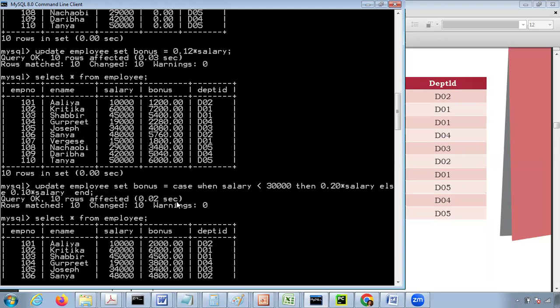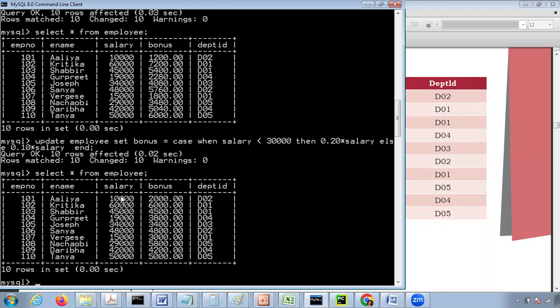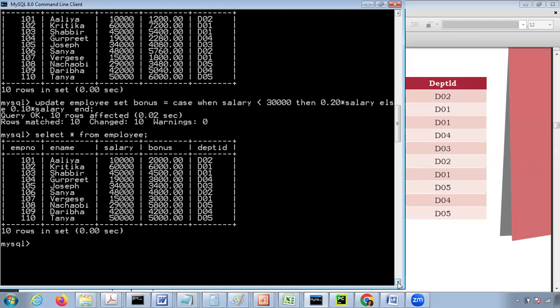Okay, so select star from employee. For those receiving less than 30,000, like 10,000, it'll be 20%, so it's 2,000. Those receiving greater than or equal to 30,000, like 60,000, get 10%, so the bonus is 6,000. Let's do a little bit more, one more level of thing.